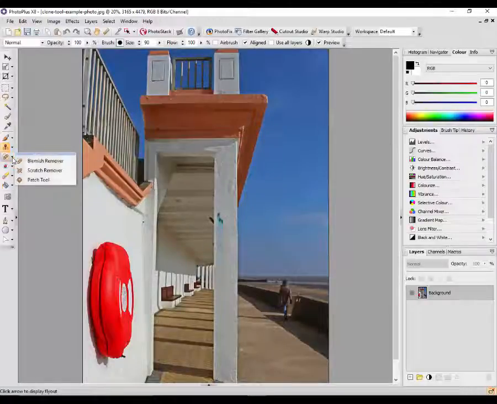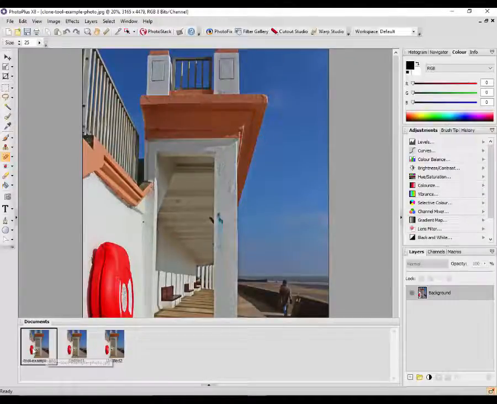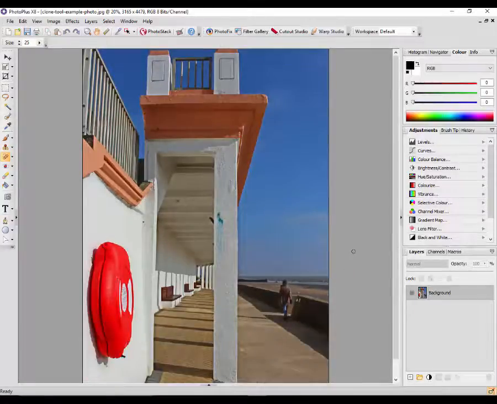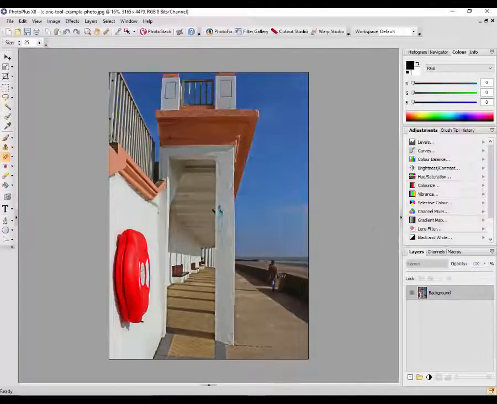I will click on the Blemish Remover tool first. I've set this up so that I have 3 versions of the same picture, and I'm going to use each tool individually to try and remove the same objects from the picture, so you can see how well or how badly each one copes with the same problems.